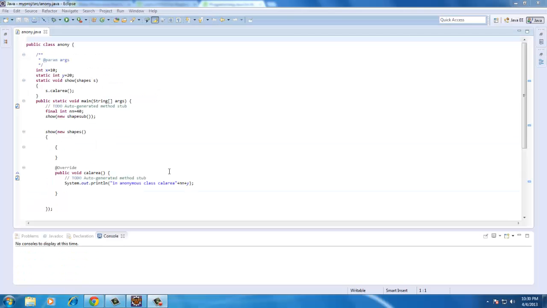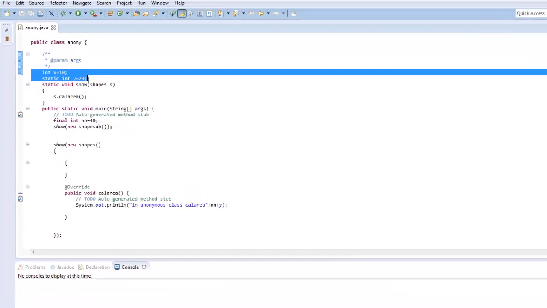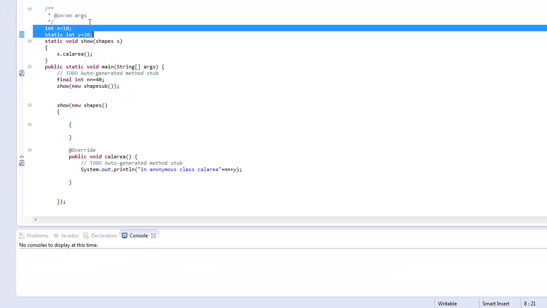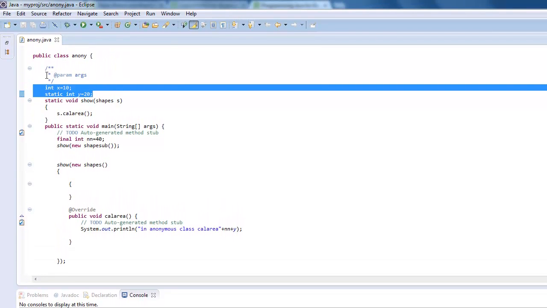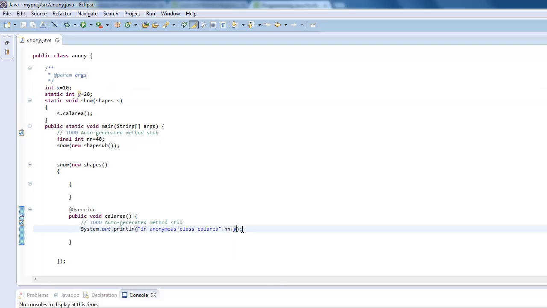Just as the local inner class can access the instance variable, it can access the static variables of the outer class, provided the method allows the access, because a static method does not allow a direct access to an instance variable. So this will generate an error in case I try to access x. So this is where the problem comes.